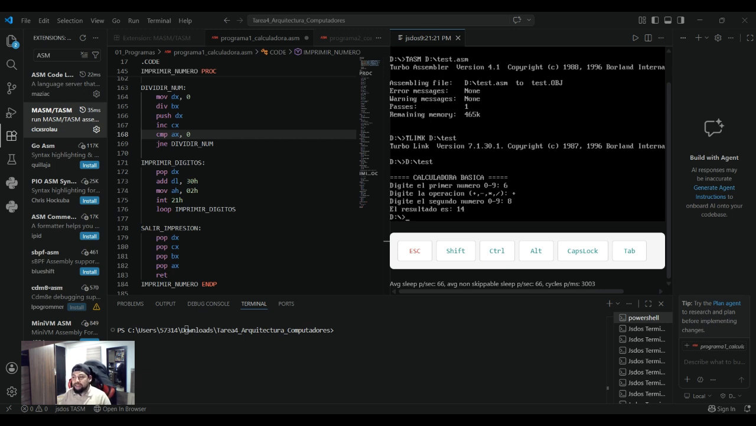The numbers entered from the keyboard are initially read as ASCII characters, so the program subtracts 30 hexadecimal to convert them into real numeric values. After performing the selected operation, the result is displayed on the screen using DOS interrupt 21H.